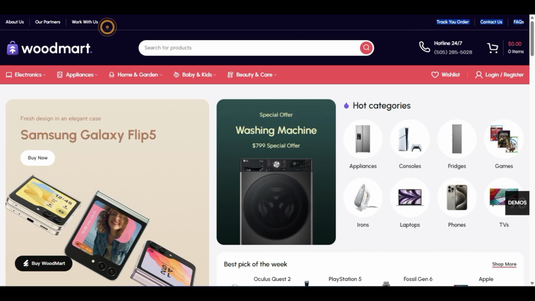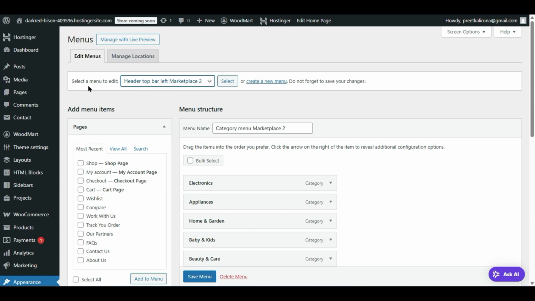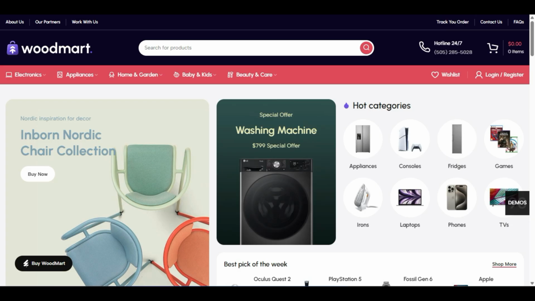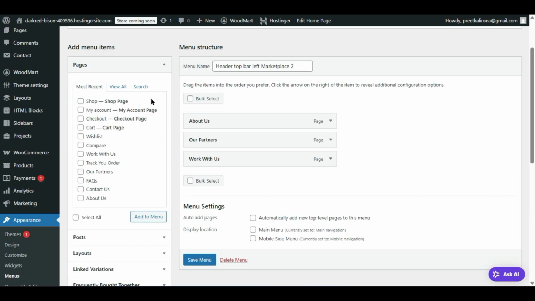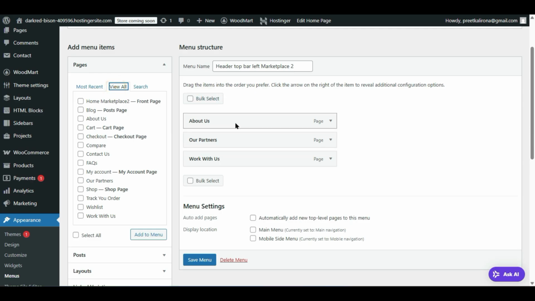If I click on the left bar customization, select the left bar menu here and click select. Now it will show me the items that have been used in the top bar left. It will show the same items: about us, our partner, work with us. So we have to wait. You have to select the menu here, and now it shows the same items here: about us, our partner, work with us. If you want to keep all these, or if you want to add something else, that's why I recommend you first create all the pages you need. Then we will be able to add them here.